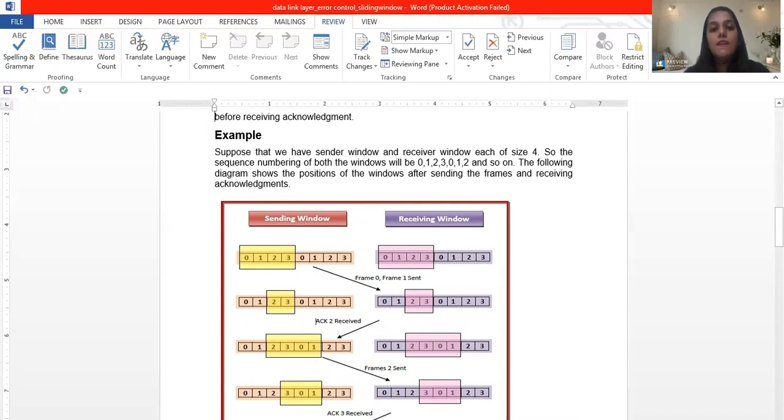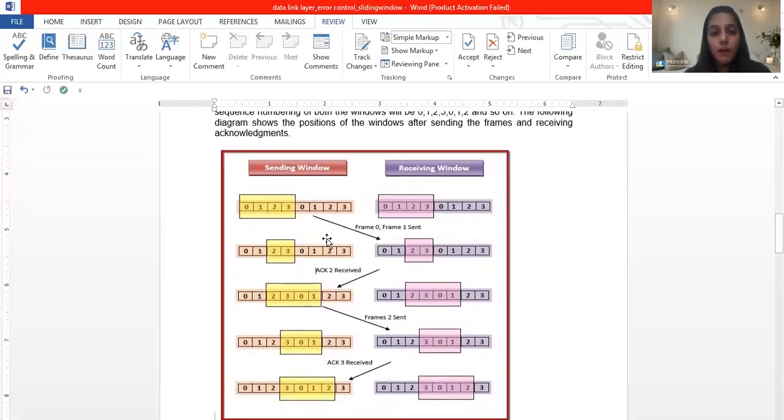So the sequence numbering of both the windows will be 0, 1, 2, 3, 0, 1, 2, 3, and so on. Basically frames are divided into groups of 4, 0, 1, 2, 3, 0, 1, 2, 3, and so on, right? Here you can see in the diagram below, the frames are numbered as 0, 1, 2, 3, 0, 1, 2, 3, 0, 1, 2, 3. As we take the sending window size and the receiving window size as 4, the sliding window is set at 0, 1, 2, 3.